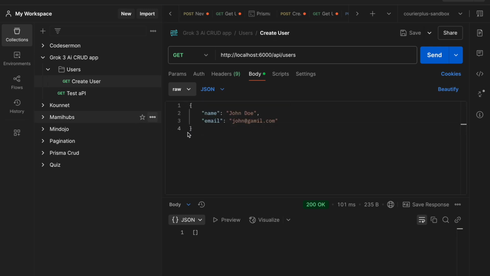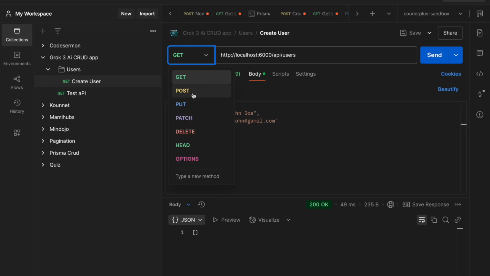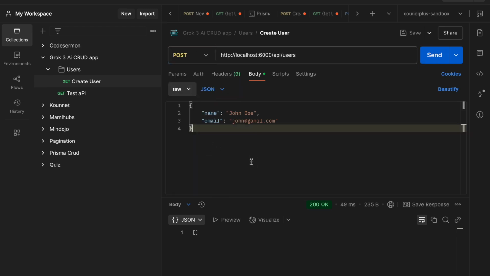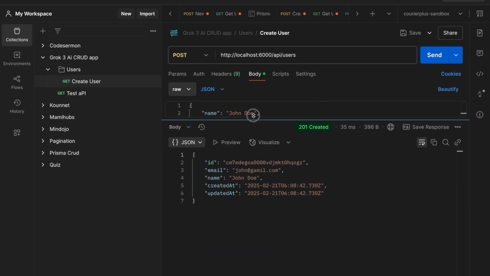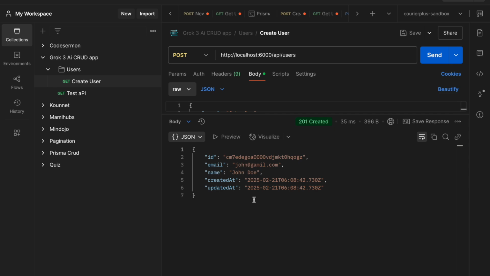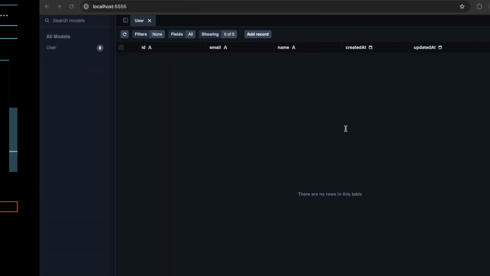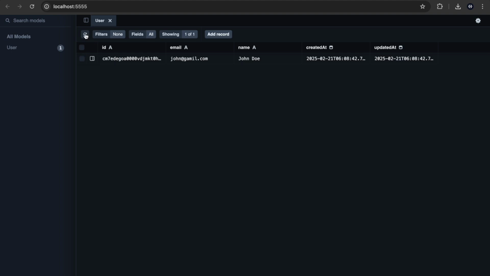So let's go ahead and issue this request to our server and see. We have to change this to post, not get, in order to create a new record. So let's issue the request again. You can see our user is created and returned over here. Let's go ahead and check our database. If we refresh our database over here, we should see the new user is created successfully.